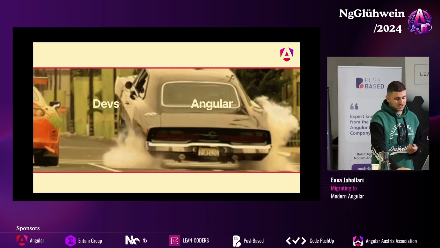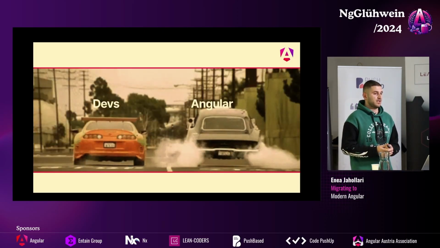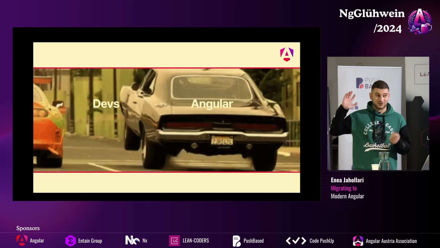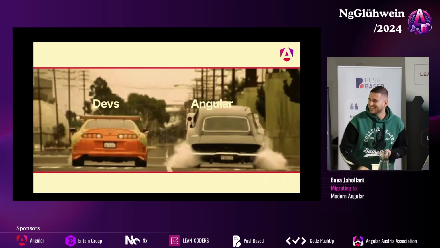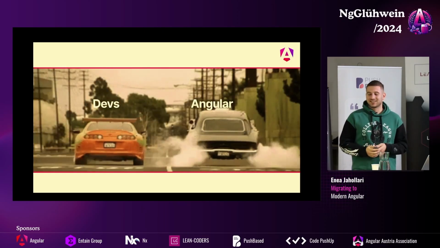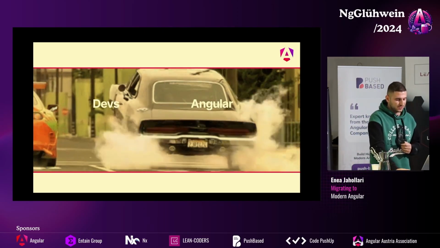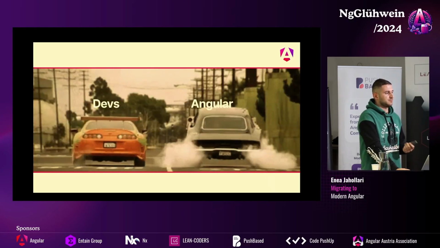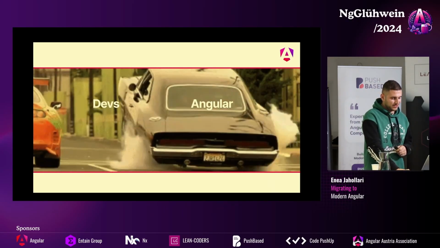And sometimes we feel like we're always trying to catch up to the new Angular stuff. Basically, Angular is just going really fast. And a lot of big projects cannot easily migrate to the latest because of big code bases.